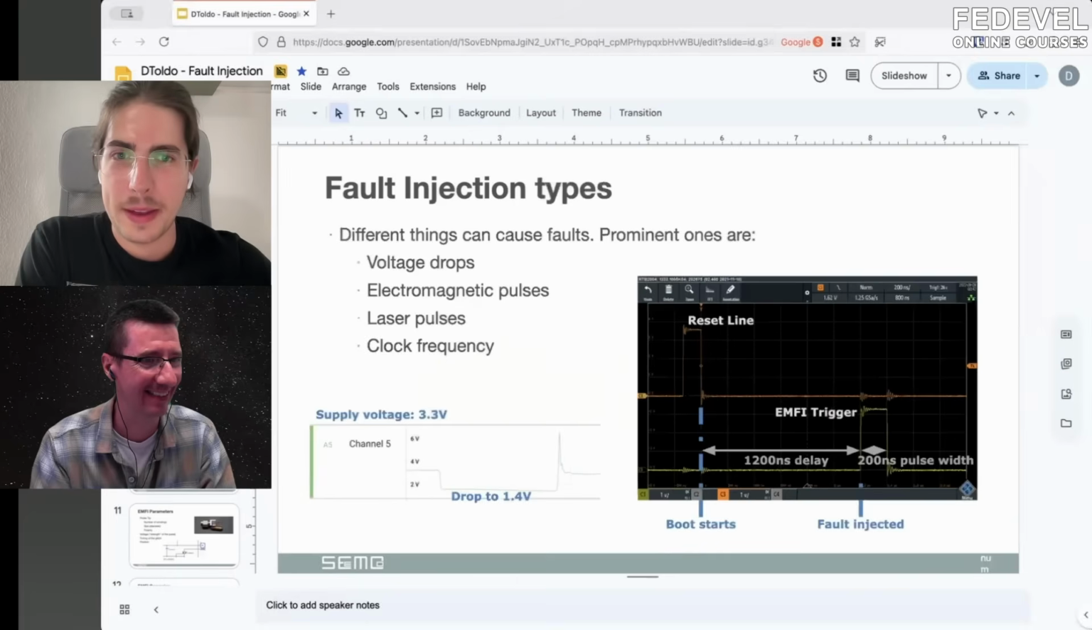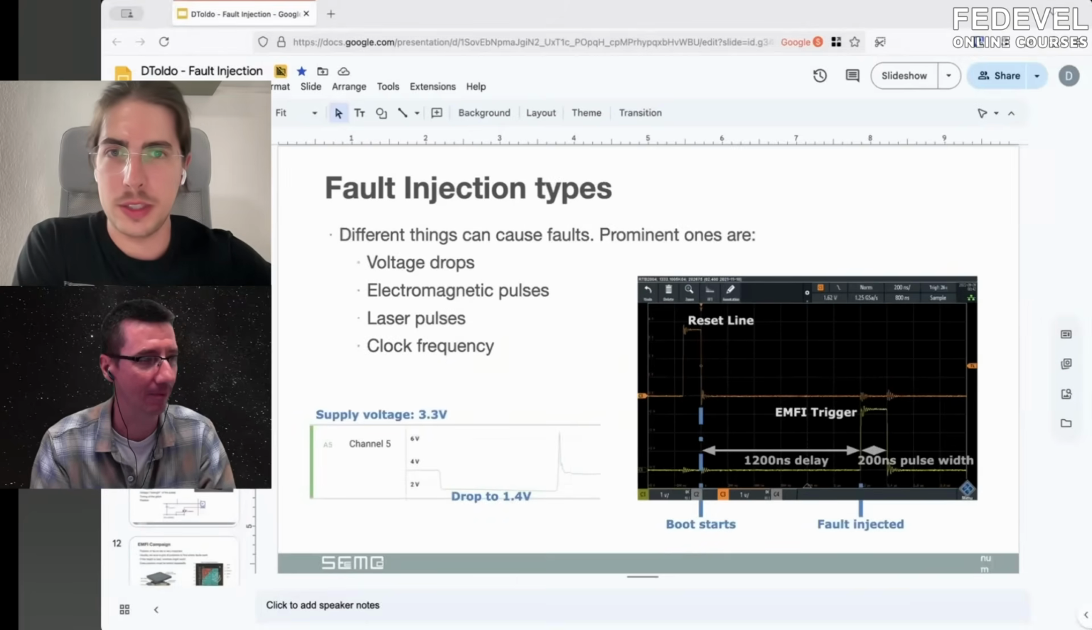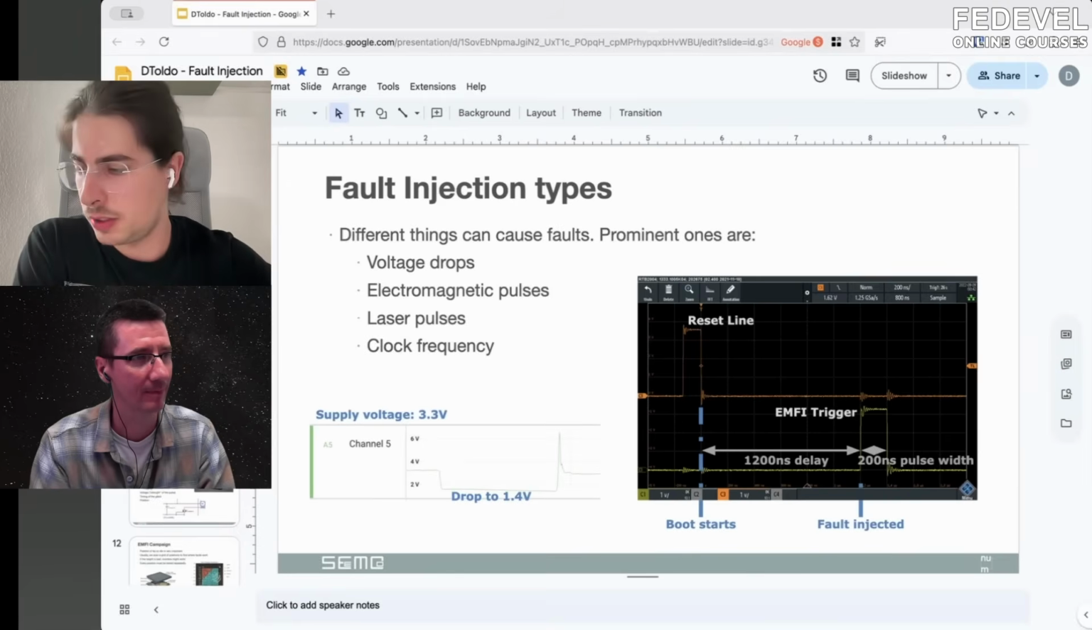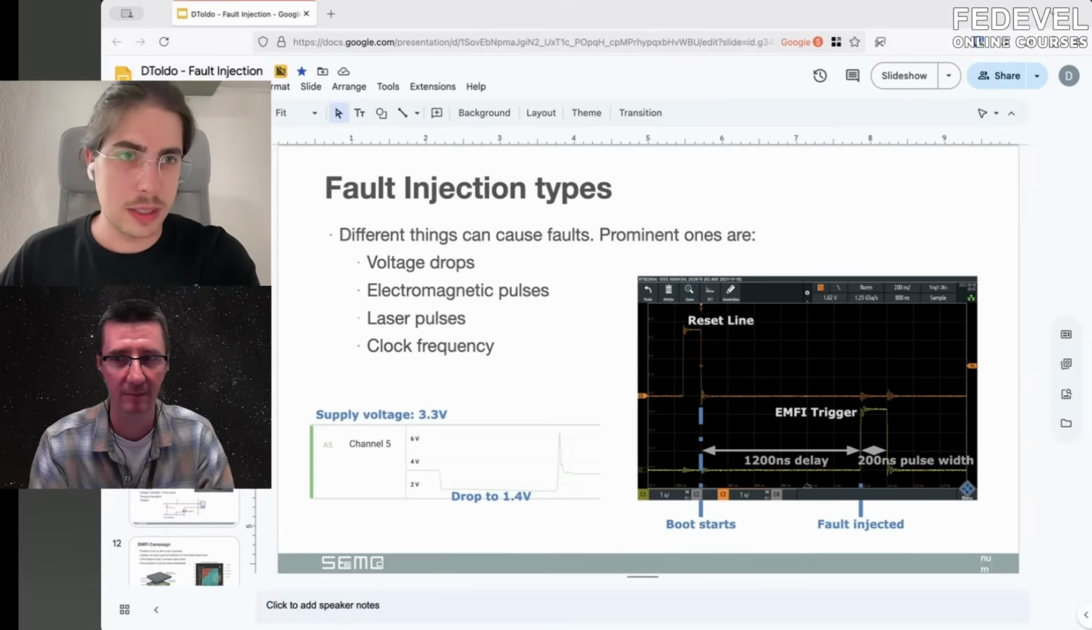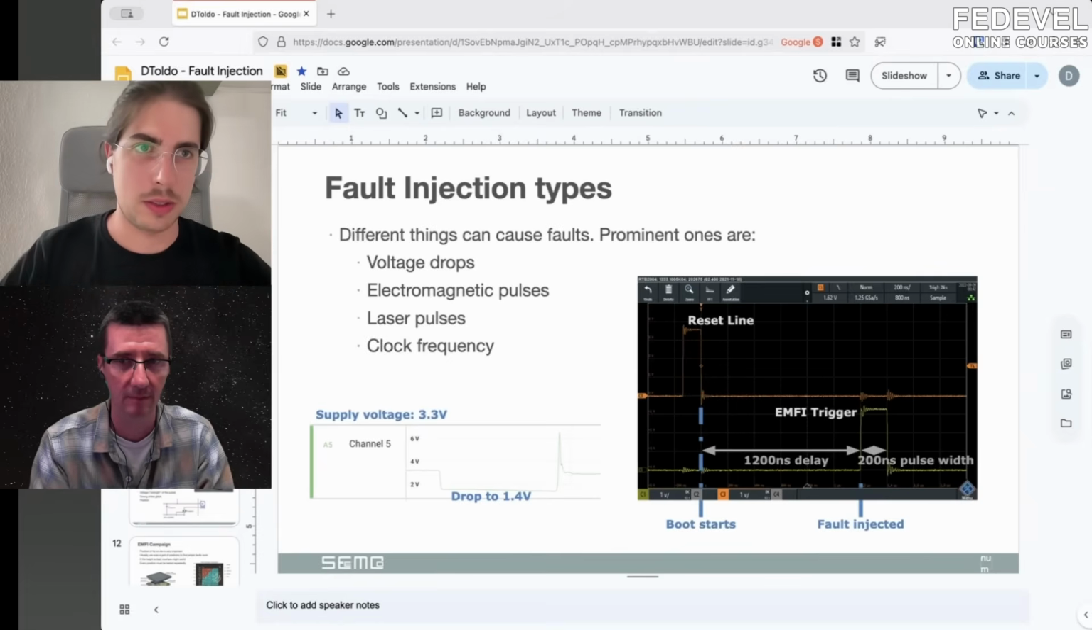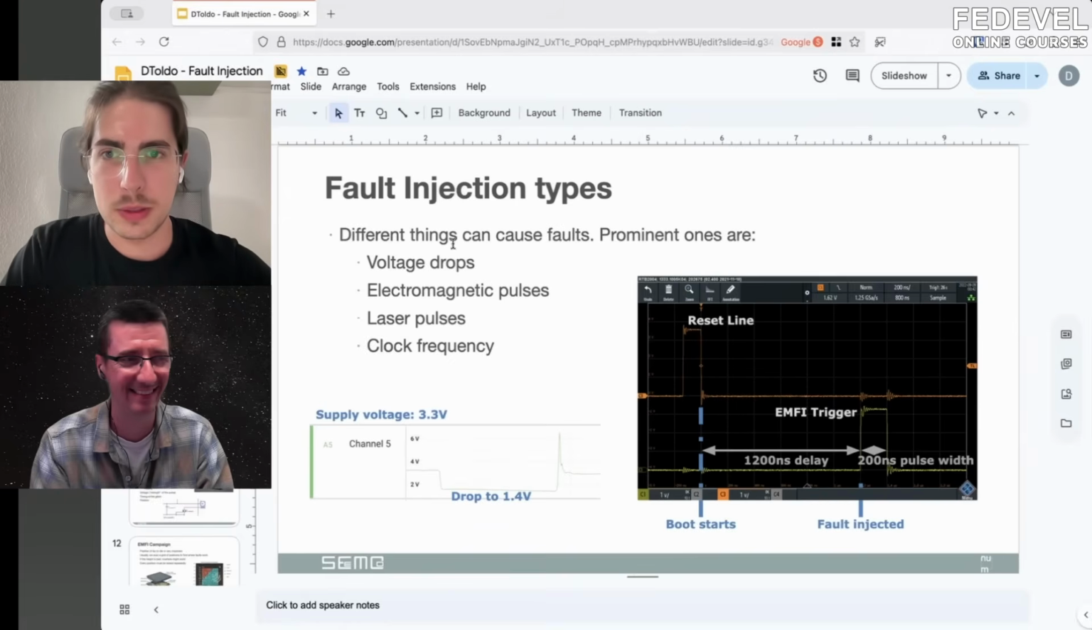Okay, next one. So what I have here is just to show that there are different types of fault injection. What I showed is very simple and also actually doesn't work on every target, that's important to say. Just because this works on the Arduino, it doesn't mean it works on STM, not in this simple way. So maybe don't be too alarmed. But there are different ways.